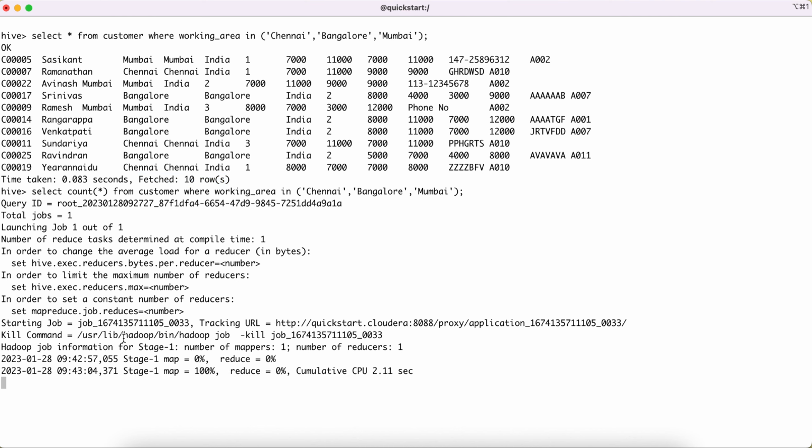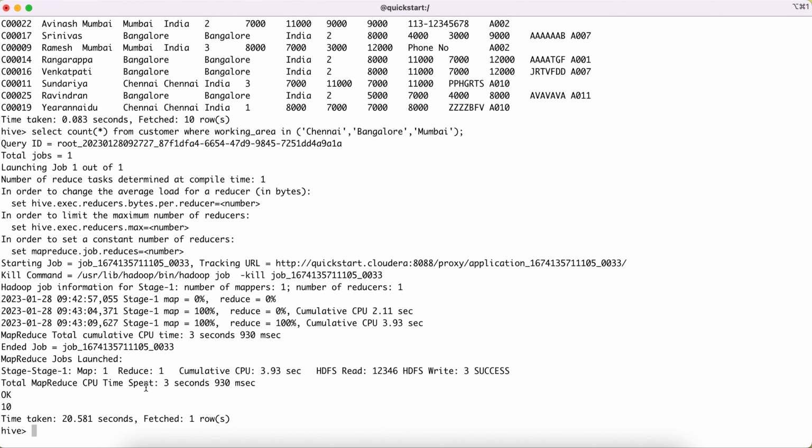I think it is about to end the MapReduce program execution. Yeah, so if you see the result, select count of star where the working area is any of these three, the count that it has given is 10. So this is the usability of the IN clause that is supported by Hive.